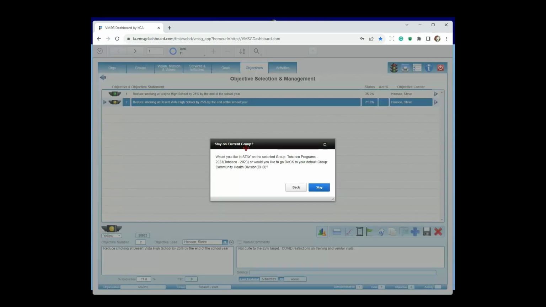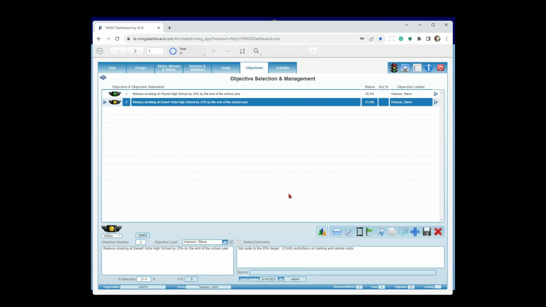Now, let me explain this. Stay on current group. So what happened was, if I go down and look at these two activities down at the bottom, it says that they are in the group Tobacco 2023, which is a subgroup to community health. So what it's asking me is, do I want to see a dashboard for Tobacco 2023, or do I want to go back to where I was, at the dashboard for community health? So because I went to one of the subgroups, because remember it's reported on in the dashboard, the two subgroups there, it's going to ask me, do I want to go back, or do I want to look at the current group? I'm going to go ahead and say, go back to community health.